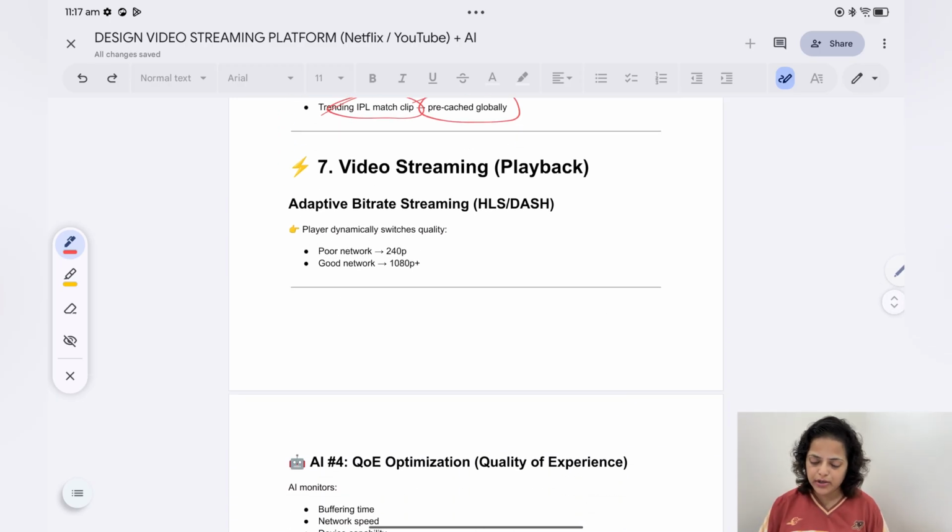Now the seventh is video streaming or playback. We talked about adaptive bitrate here, right? We will use protocols like HLS and DASH. The player dynamically switches quality. In a Netflix player, if it is a poor network, it will show 240 pixels, and if it is a good network, then 1080 pixels.